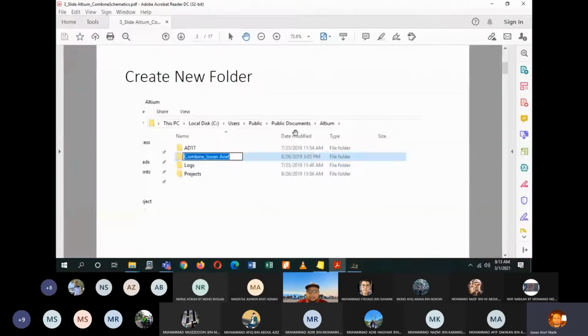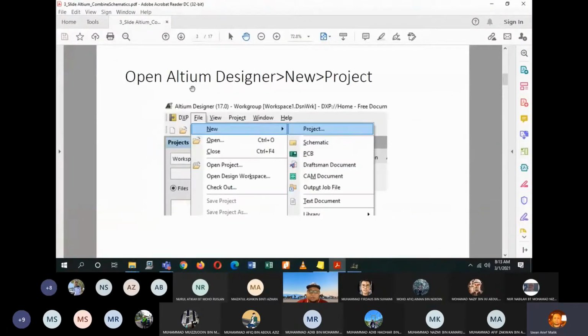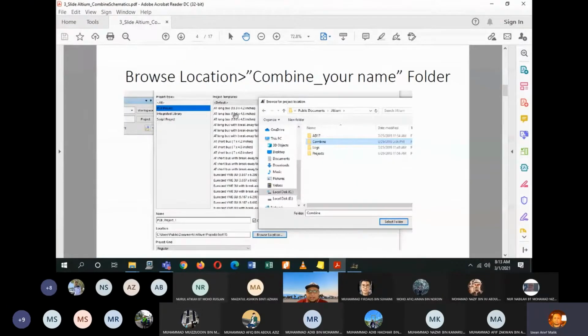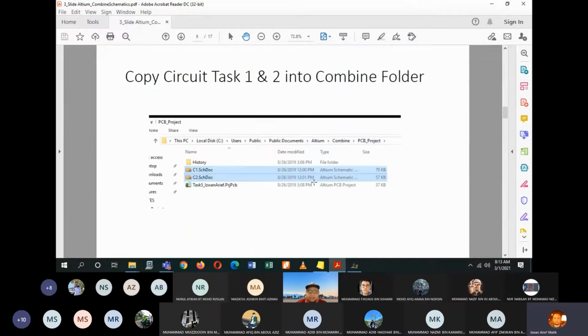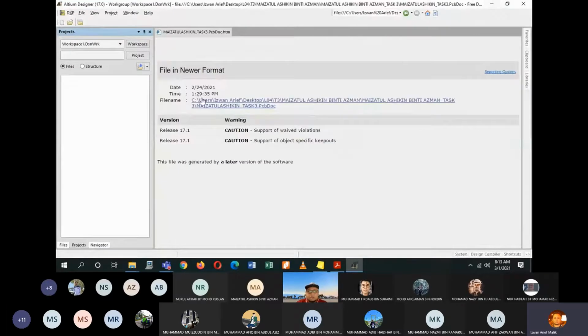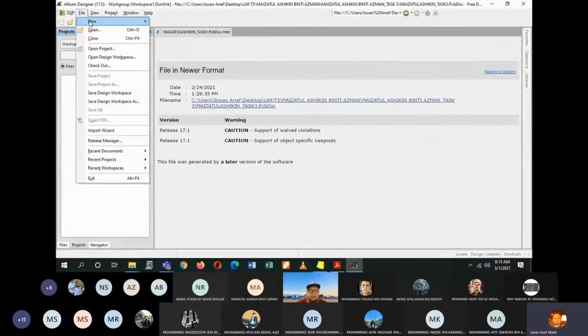Then I go to Altium Designer, new project, and click on PCB project. Make sure that the path is selected to the combine folder just now, where you want to save your combined exercise. Then save it, for example, as exercise 5, any name will do. Alright, so I'll do that for my part.